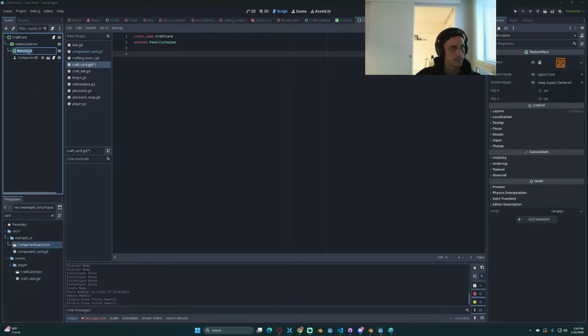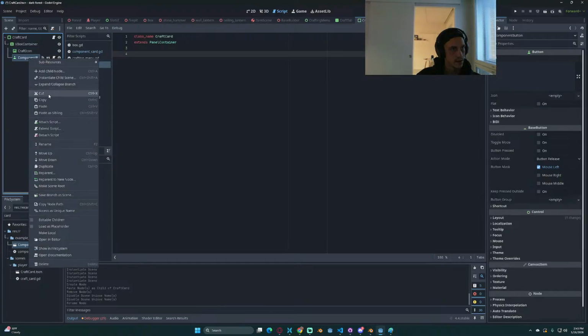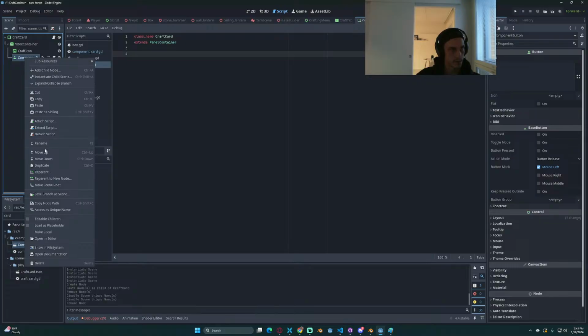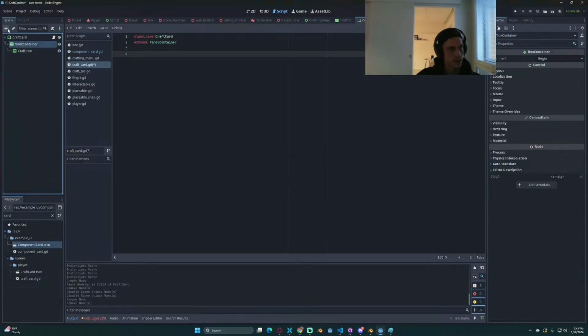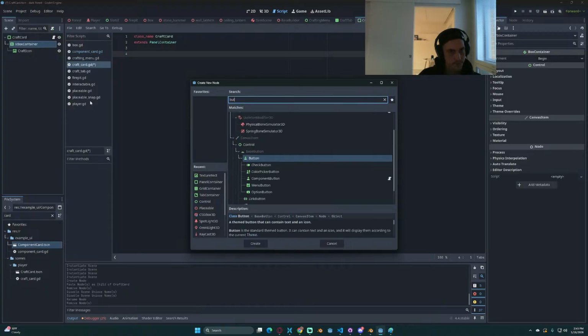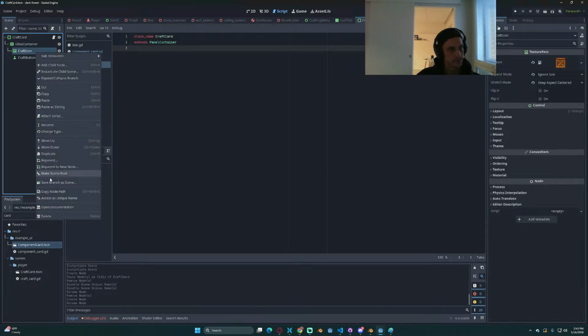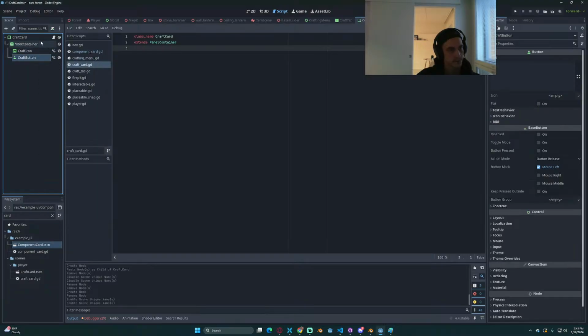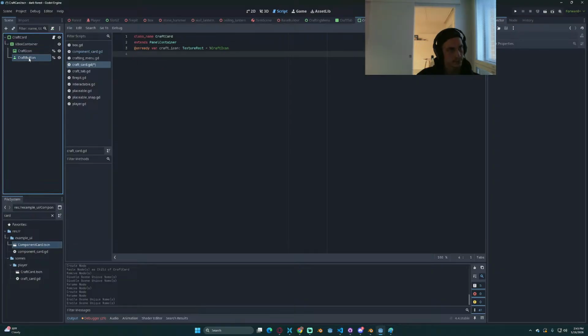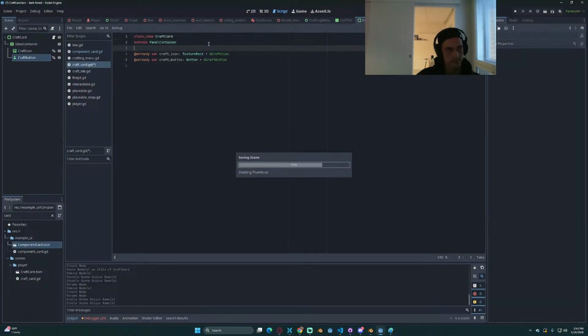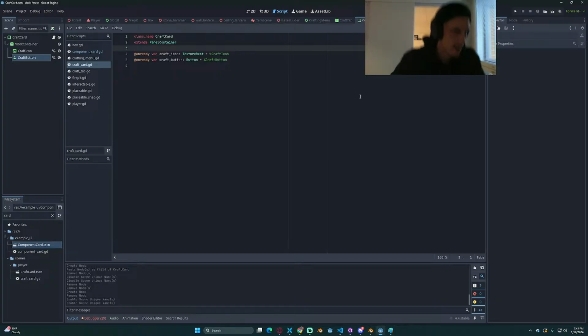Okay. Craft icon. Oh, this is a component button. Craft button. What's in mind for today? Starting a little bit of the crafting side of things. Let me grab some water.